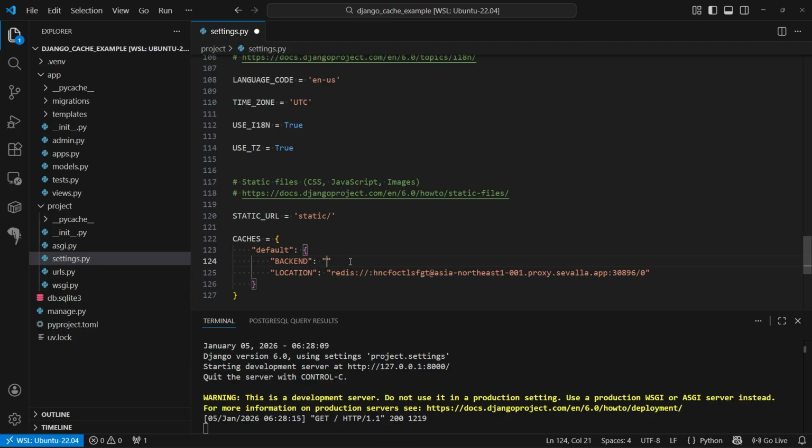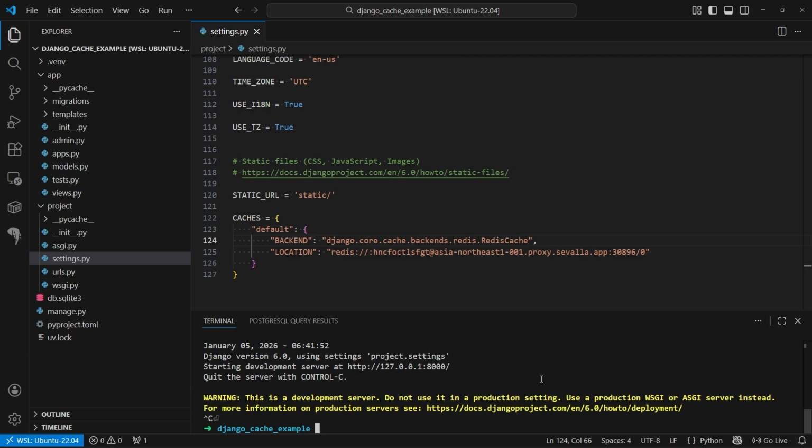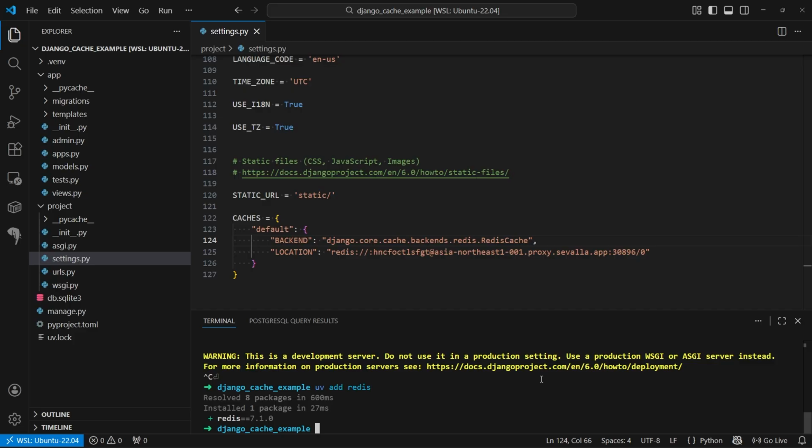And the backend is going to be this value. So django.core.cache.backends.redis.RedisCache. And this will allow us to use the Redis cache to store all the cache data. And because I'm using Redis, I need to make sure it's available. So I'll install it. So uv add redis, and that will just make it available in my project. Okay, so now that the cache is set up, I can start using it.